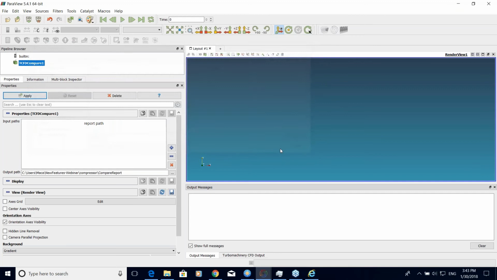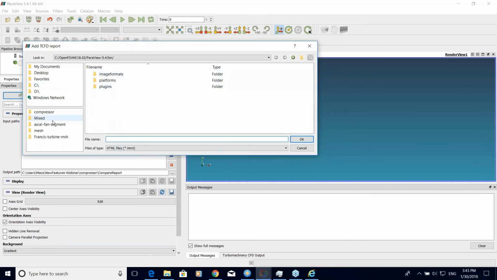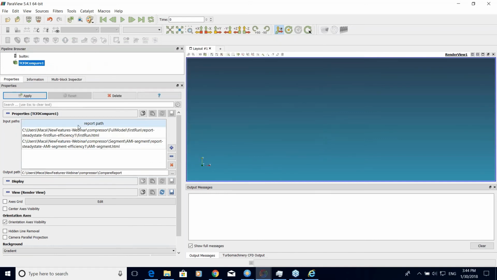Okay, and now I need to find the particular report. So inside the compressor, I have, for example, the full model simulation. Inside any simulation, there is a report folder in which the HTML file is placed. So I will load this HTML file, and I need to do the same for the second case to compare. So inside the compressor, now the segment simulation, and that is all. Now I will click apply.